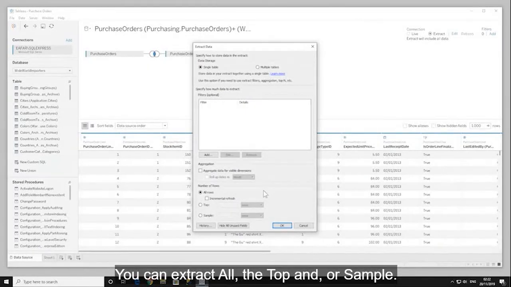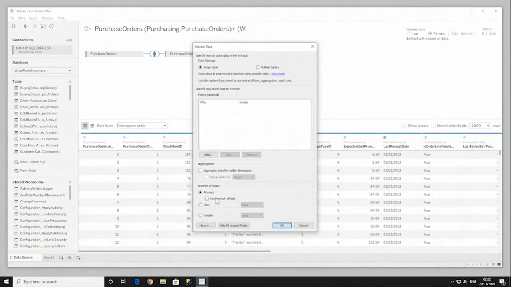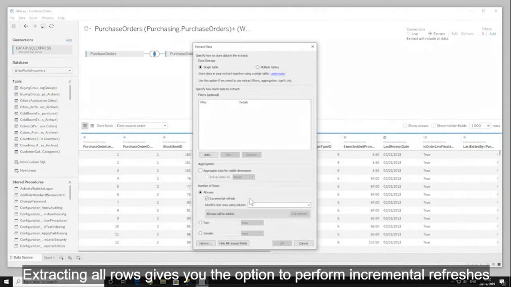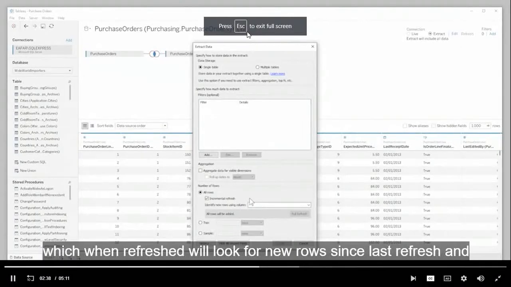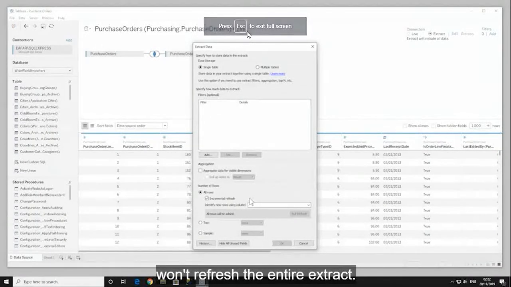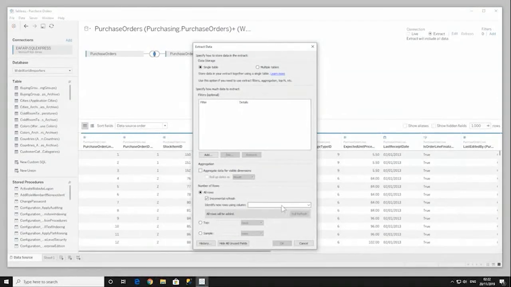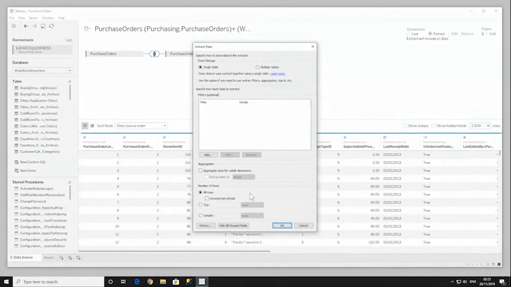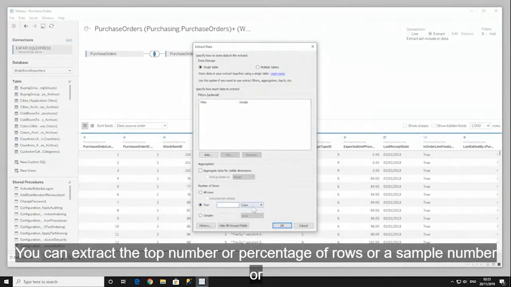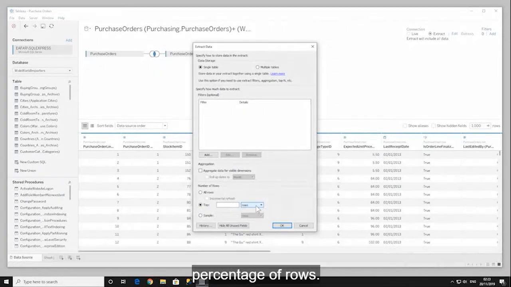You can also choose the number of rows to extract. You can extract all, the top n, or a sample. Extracting all rows gives you the option to perform incremental refreshes, which when refreshed will look for new rows since the last refresh and won't refresh the entire extract. You can then specify which column to identify rows with. You can extract a top number or percentage of rows, or a sample number or percentage of rows. Let's extract all rows then.